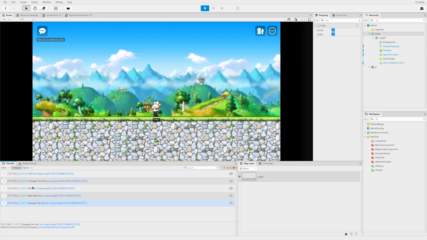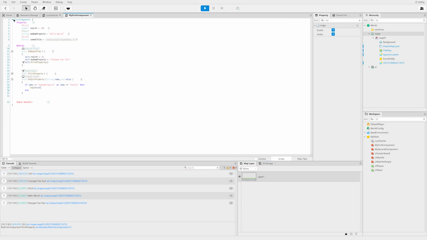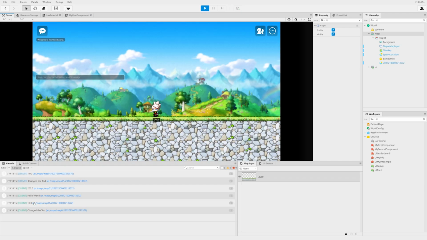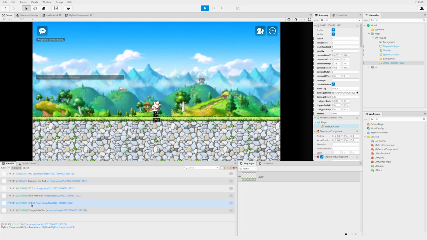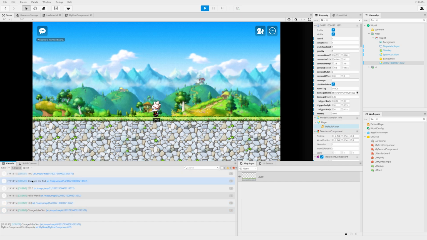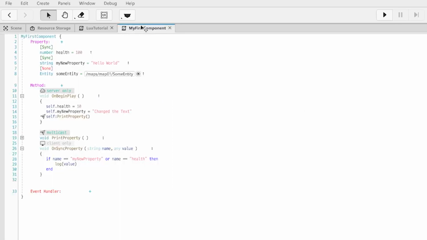The reason why we don't see the value 10, even though it was changed from the server, is because we've marked our health value as none, so it does not actually sync. So if we change this to sync instead, we can see that now we have 10 being logged and changed the text, both on the client and the server. So OnSyncProperty will give you the exact moment that a property is changed from the server side to the client side.